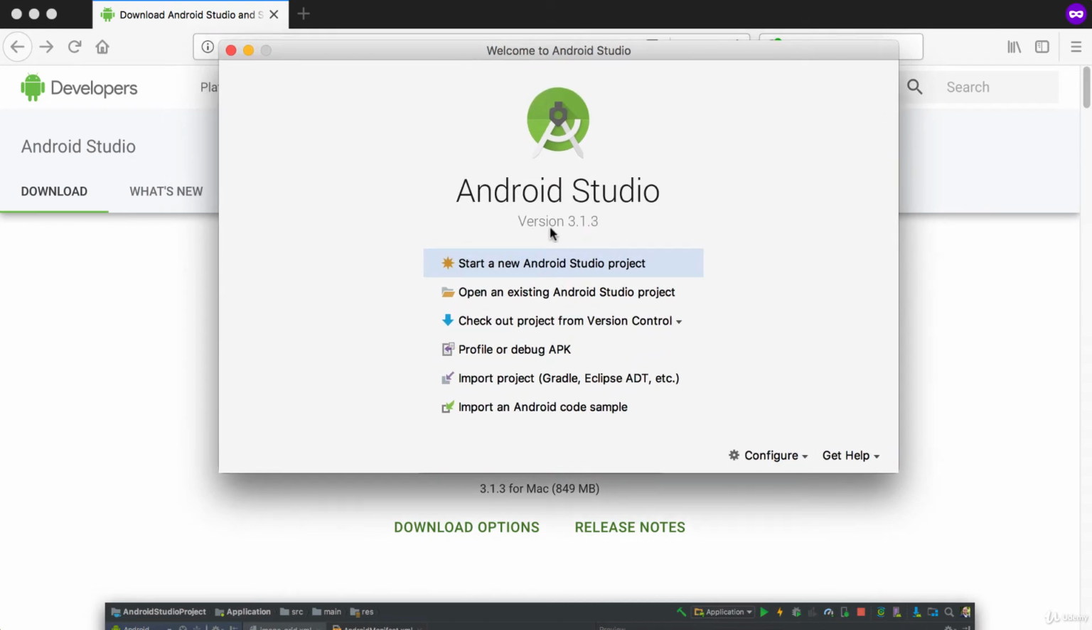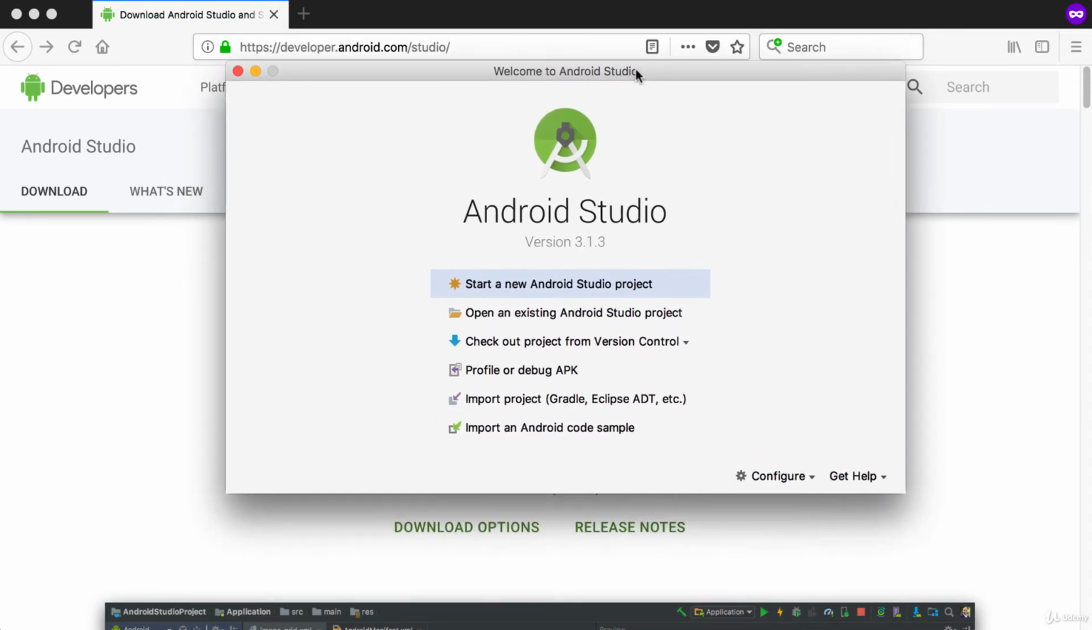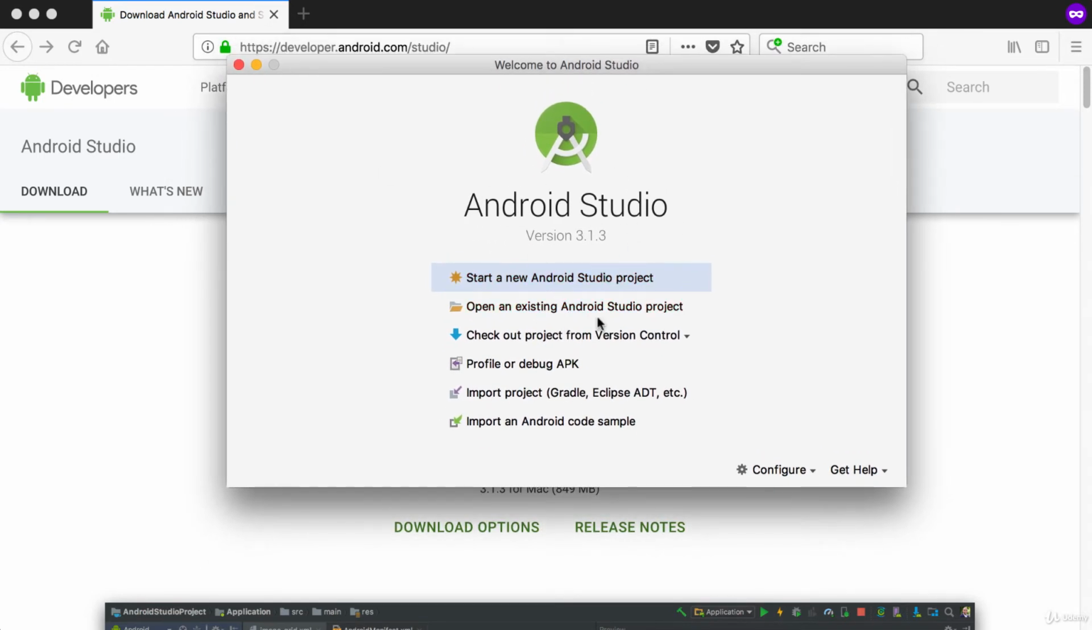Right, so when you're done installing Android Studio, you should get to a window that looks like this, and you can see the version 3.13 is the version that I downloaded here for my Mac. Okay, so now this is Android Studio. This is the first window that you'll get, and you've got an option to start a new Android Studio project, open an existing project, check out from version control, profile, debug, import a project from Eclipse or Gradle, or import an Android code example.